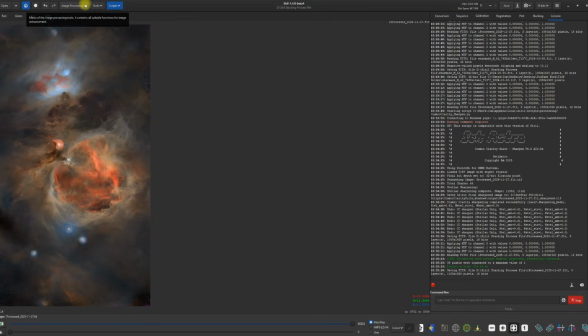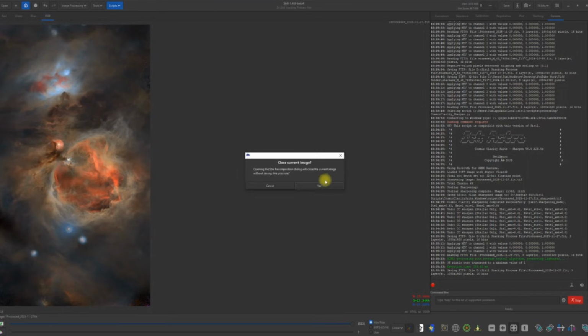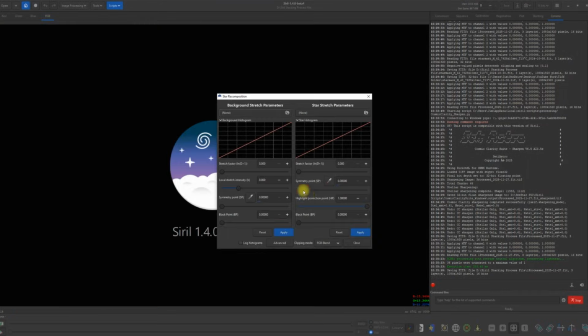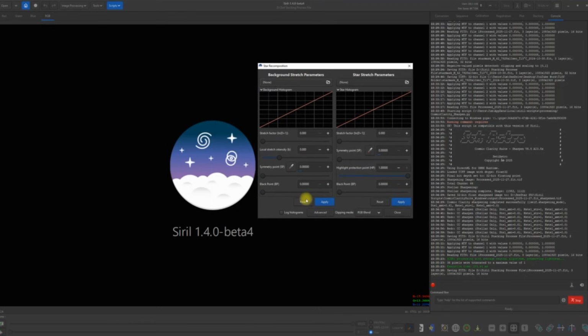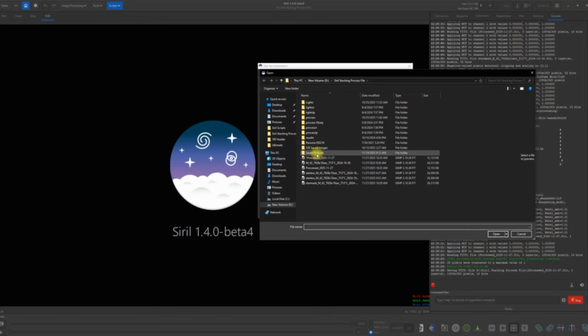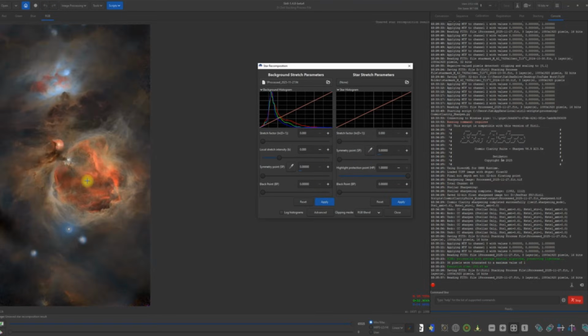So let's come up to image processing, come down to star processing, star recomposition, and you have to close the current image. So you're going to have this box open up. The left side is for the nebula, the right side is for the stars. So let's load the nebula in first. You come up to this little folder icon and click on it. And remember, one processed is our finished nebula. So we click on that, and there it is.